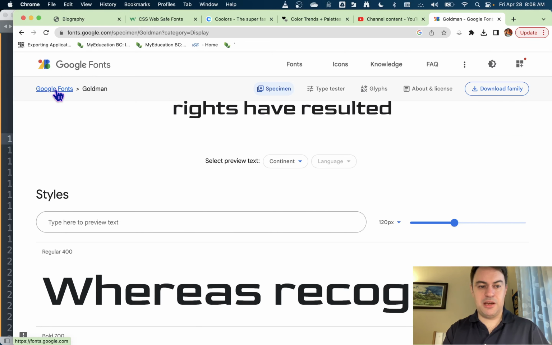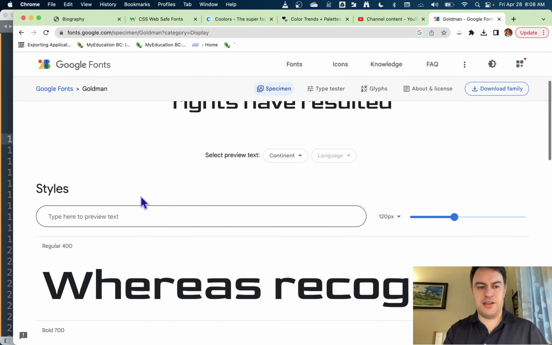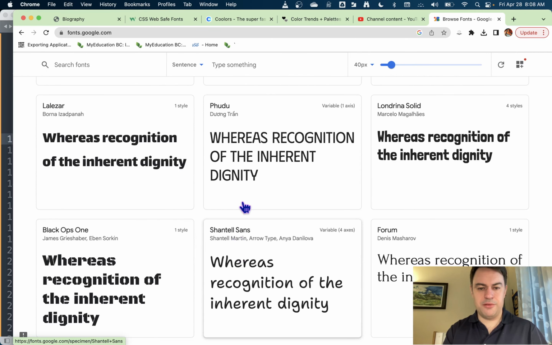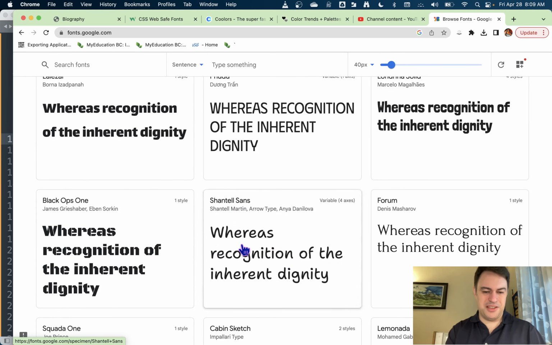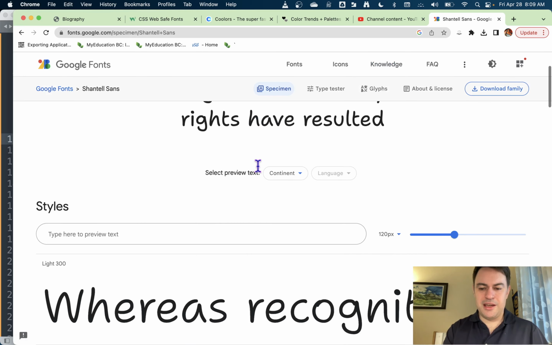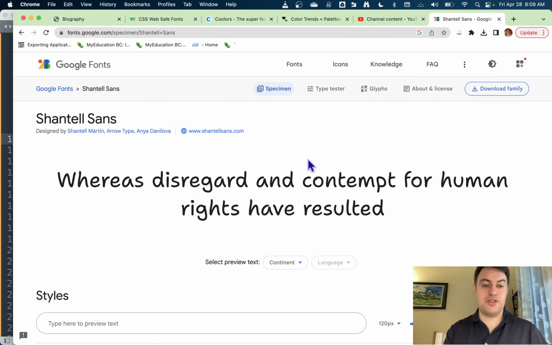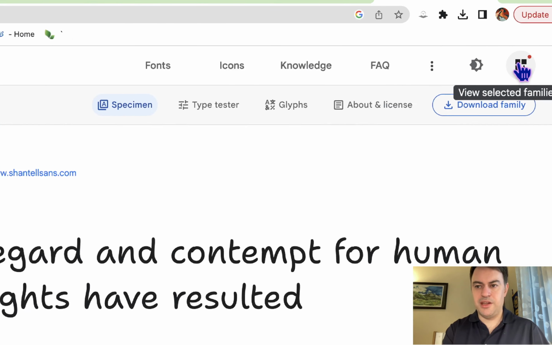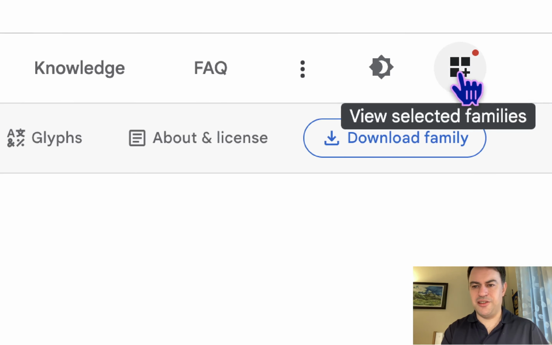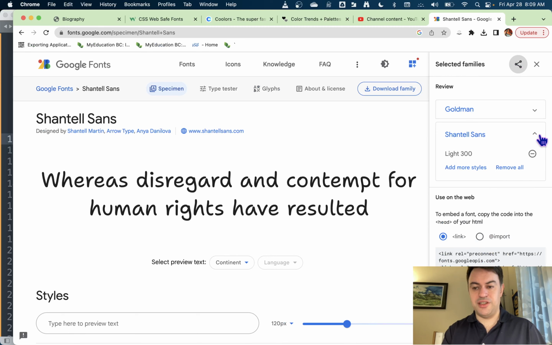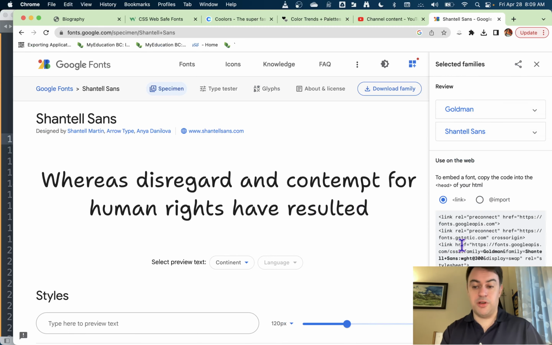And then maybe I'll get another one while I'm at it, just a random one. Okay, here's a little handwriting one. It's very military looking. Sure, let's grab this one. Okay, so I've got two fonts. So where's the code? Do you see this little box over here? It looks like three squares and a plus sign. This will show you what you've got, and it'll give you the code. You can see these are the ones that I've picked, and you can keep adding more if you want to.